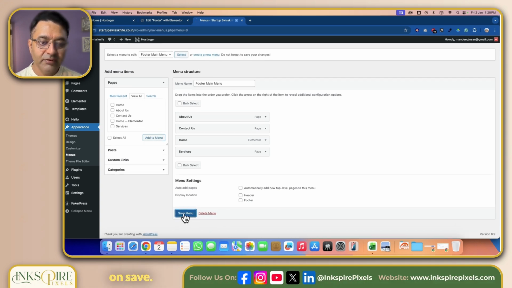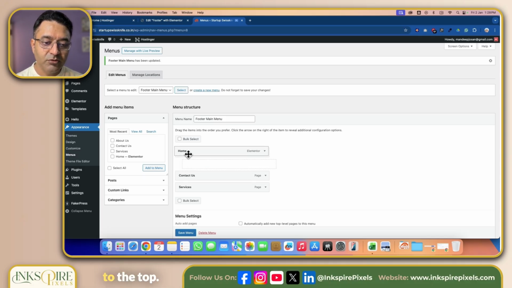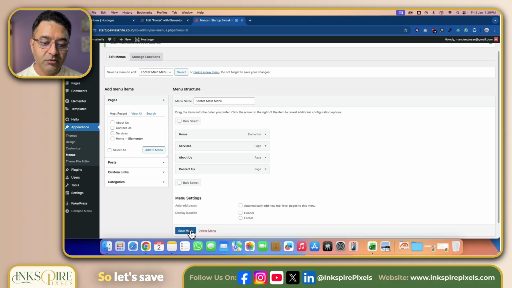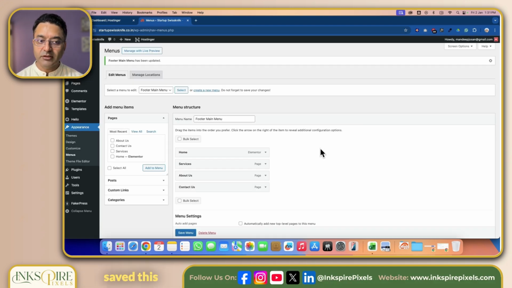Let's click on save. Right here, one thing, you can actually change the order of these items by just clicking. You can see this symbol that appears, right? That means you can move this particular page. So let's click on the home page and bring it to the top. Then we can have the services next, right? And then we can have about us and contact us. So let's save this menu. So we have saved this menu.